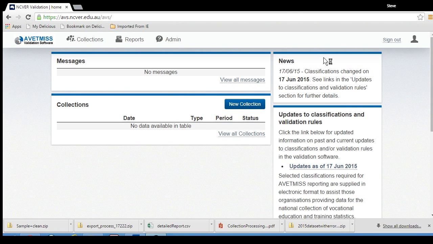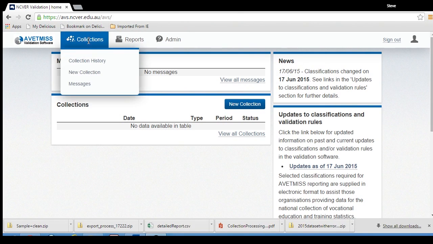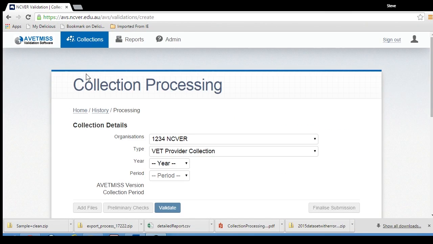News. We post all system, classification, and validation rule updates in this section and recommend you check them regularly to ensure you have the most up-to-date information. To start validating data, press this button and select New Collection. This is where you select your collection details, upload files, and validate your data.